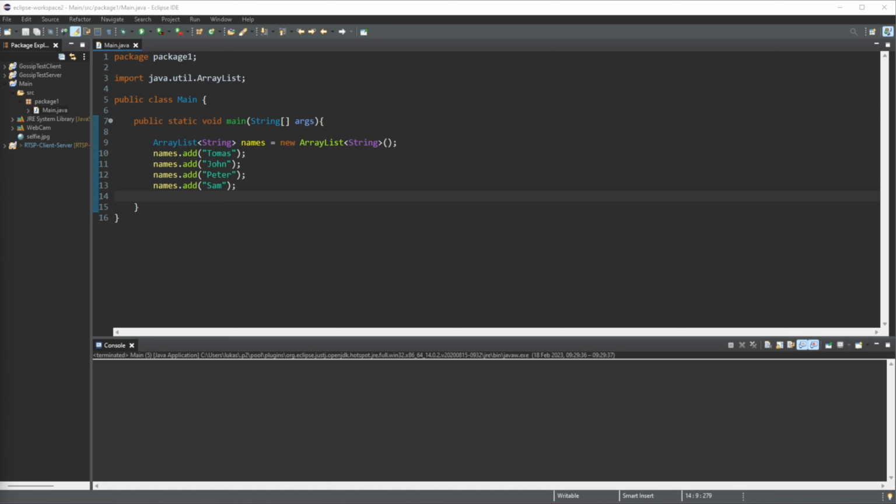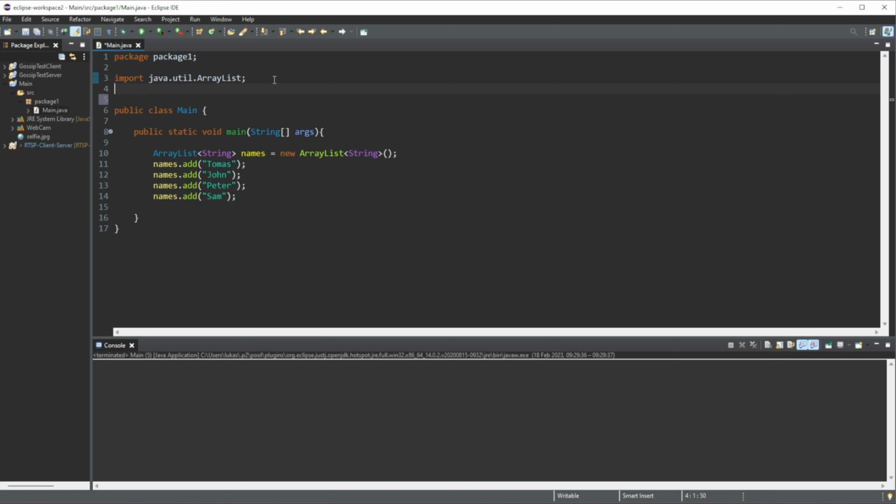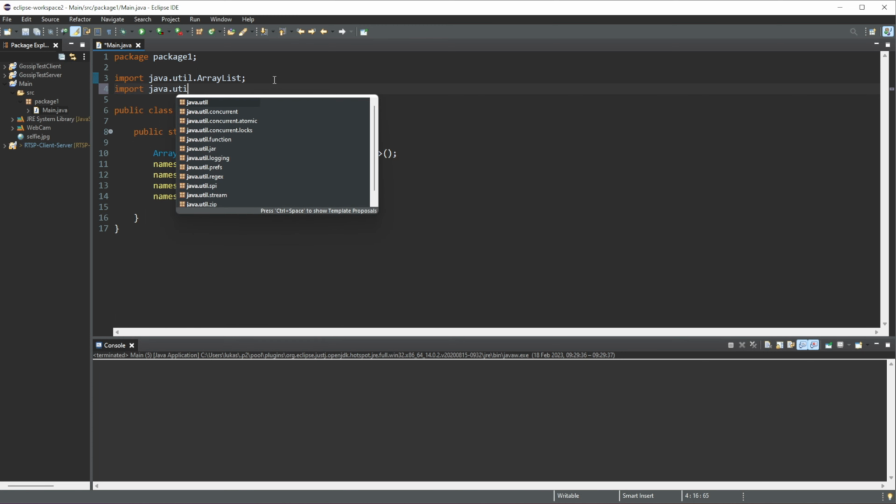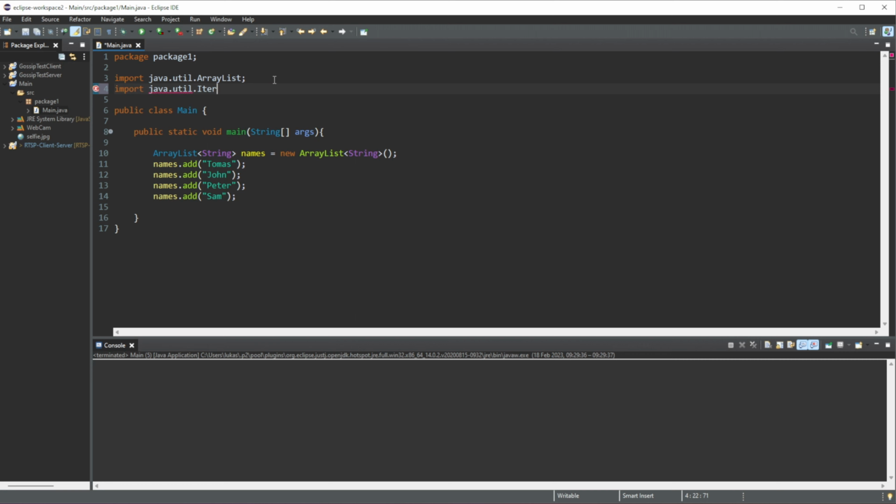So to get started, we need to import the iterator. Now the iterator is in the Java util package. So one way of doing it is we can just import everything from there, and that will import the iterator. Or if we just want to use the iterator, we can import that specifically. So we just do import java.util.Iterator, and this will import the iterator that we're going to be using.